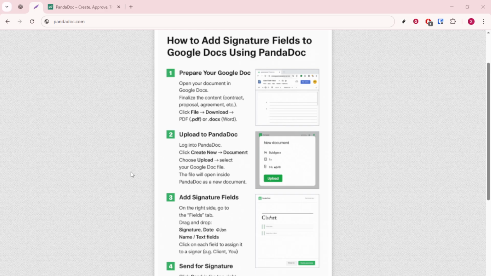Now add signature fields. Open the fields panel and drag a signature field onto the exact line where you want someone to sign. Assign that field to the correct recipient so PandaDoc knows who is responsible. Add supporting fields like date, full name, title, or initials, and mark required fields so signers can't skip them.